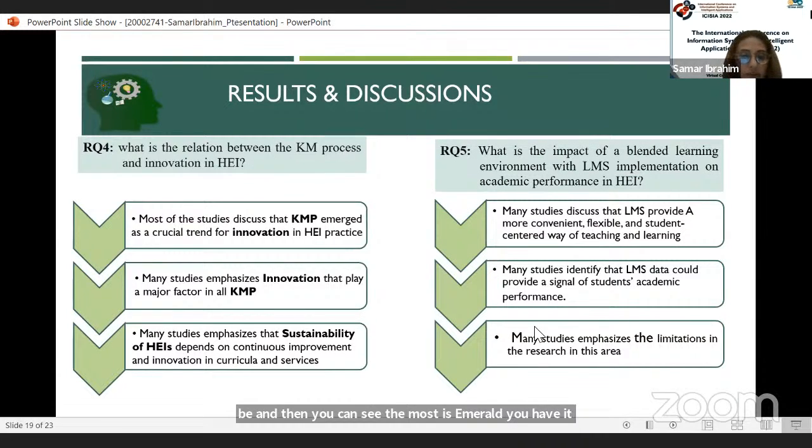For the fourth question, what is the relation between knowledge management processes and innovation in higher education institutions? We found out that innovation is really related and emerged as a crucial trend.